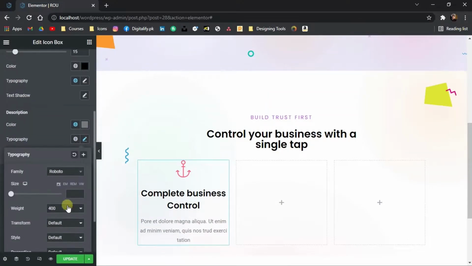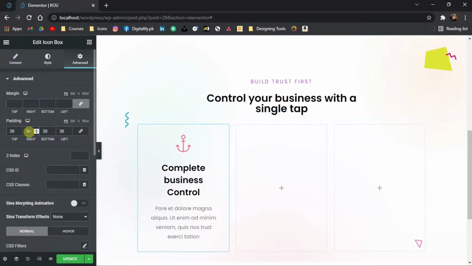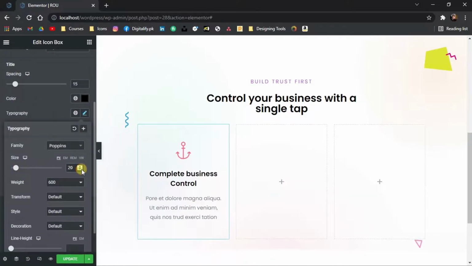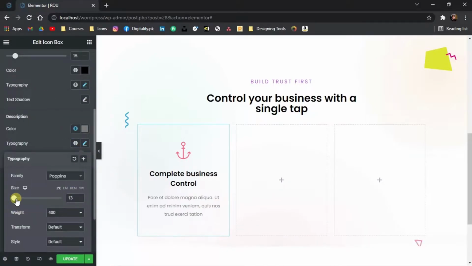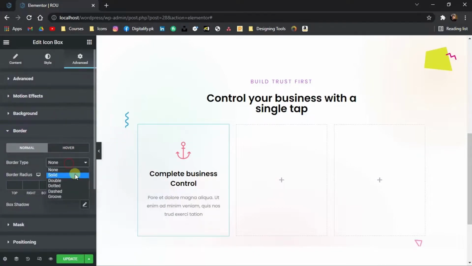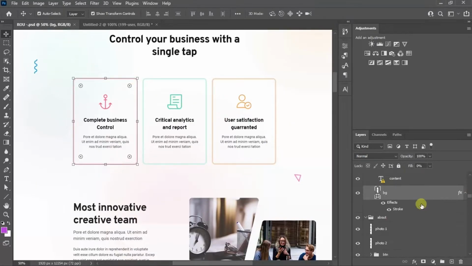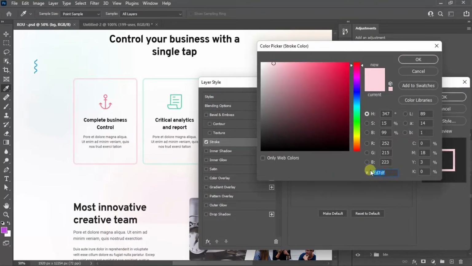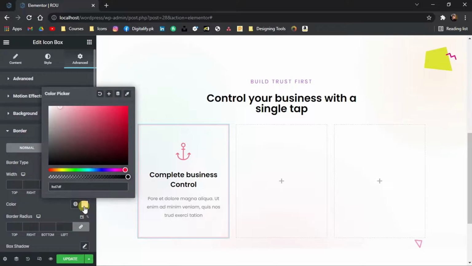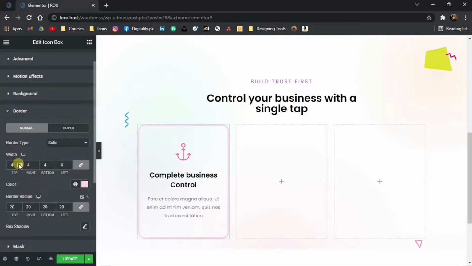Then change the font of paragraph to Poppins. Then go to Advanced, add padding around 50 pixels on the top and bottom and 20 pixels on the left and right. Then go to Border and border type to solid. Let's copy the color of the border from the PSD template and paste it here. Border radius around 20 pixels. And border width to 5 pixels.